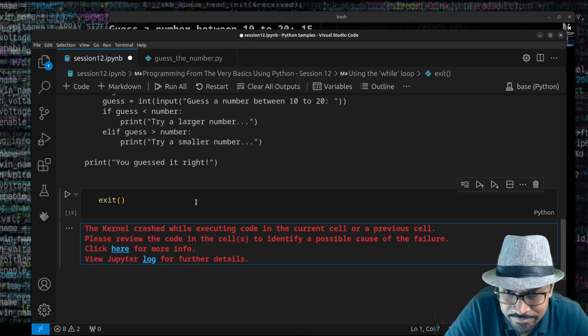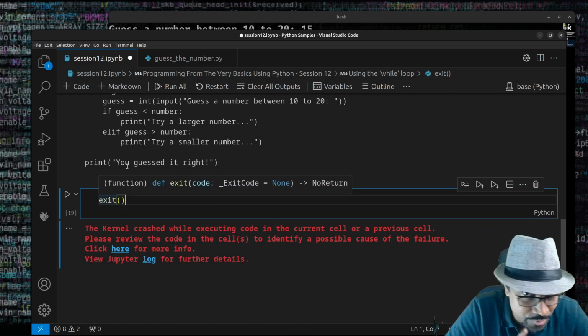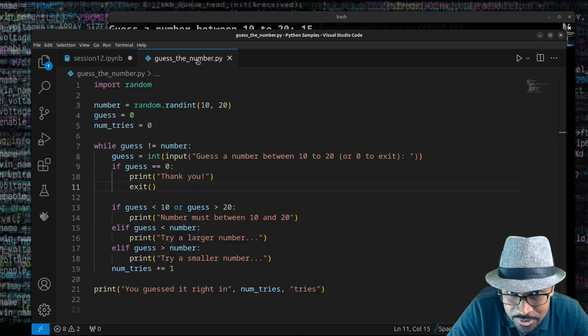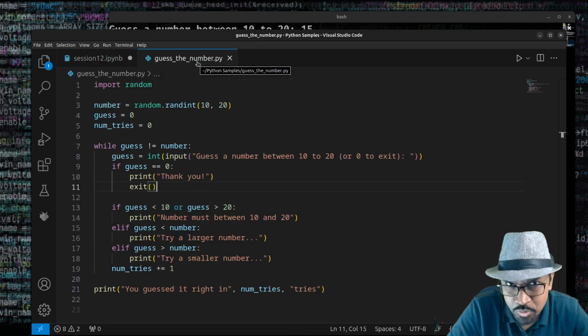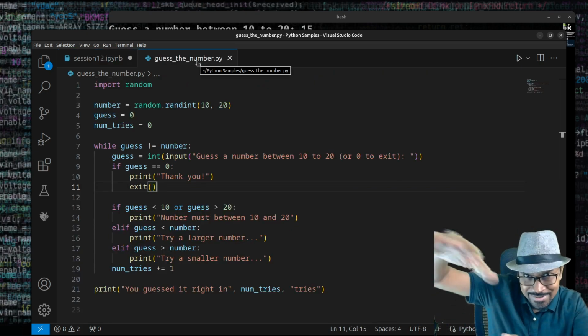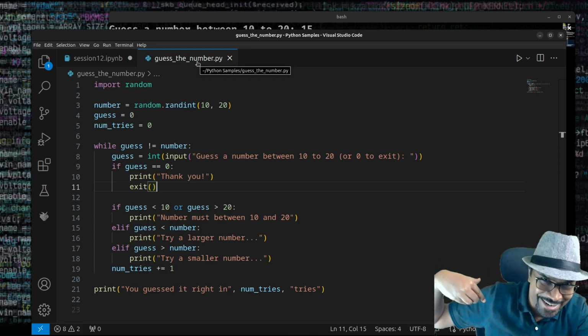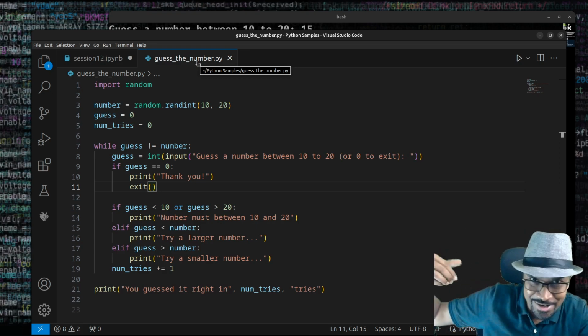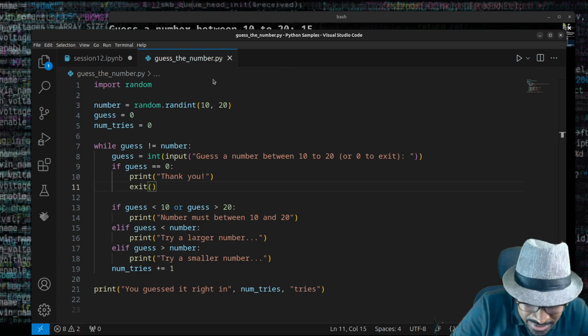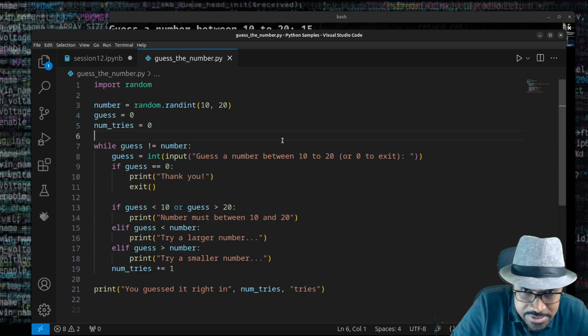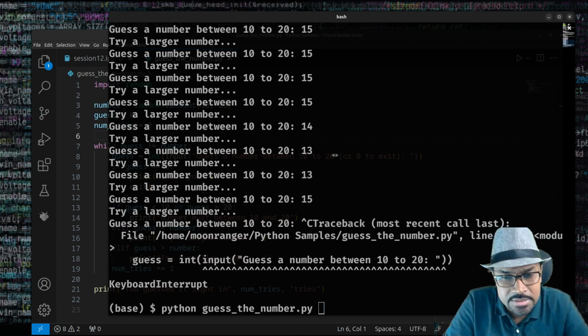And you should know that you should not use exit in Jupyter Notebook. You can use it in your normal program, because when you exit in Jupyter Notebook, which is a Python program, that Python program exits, right? The whole Python code exits, not just your cell. That's the whole point.